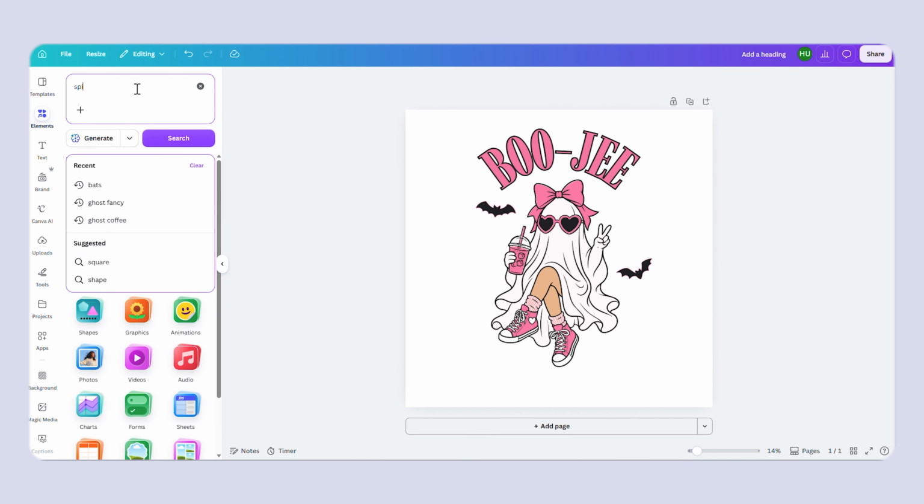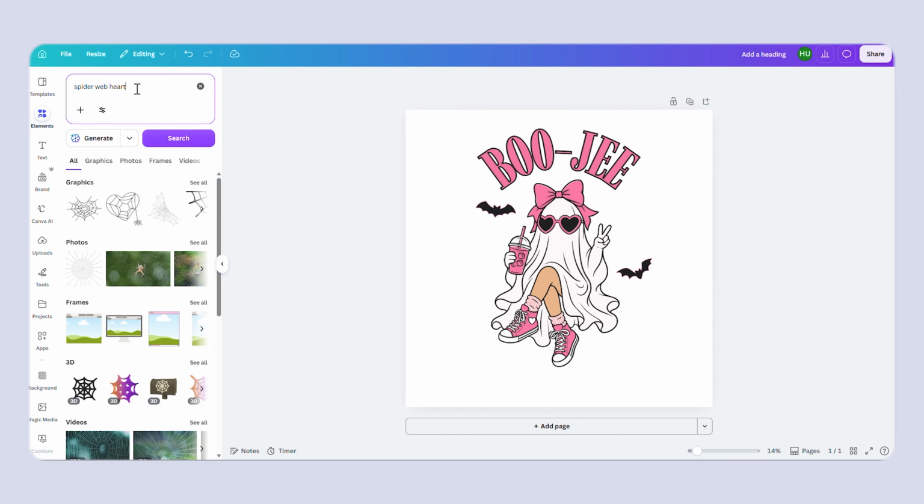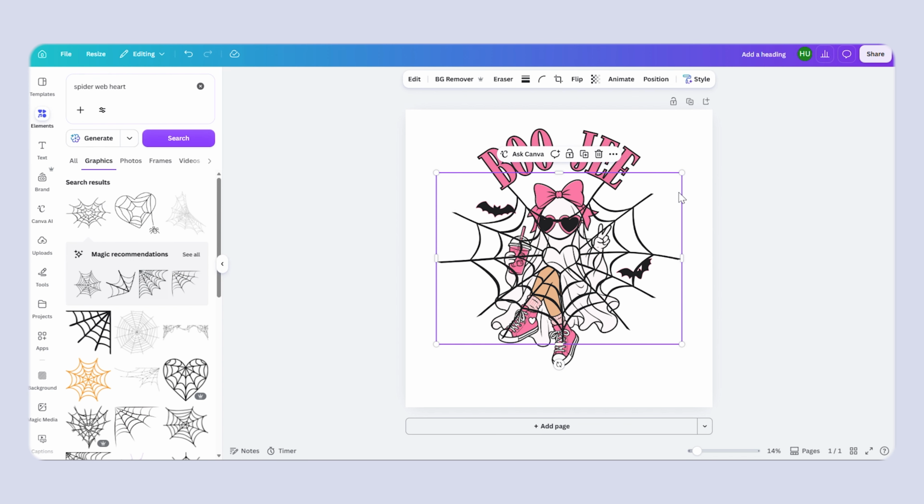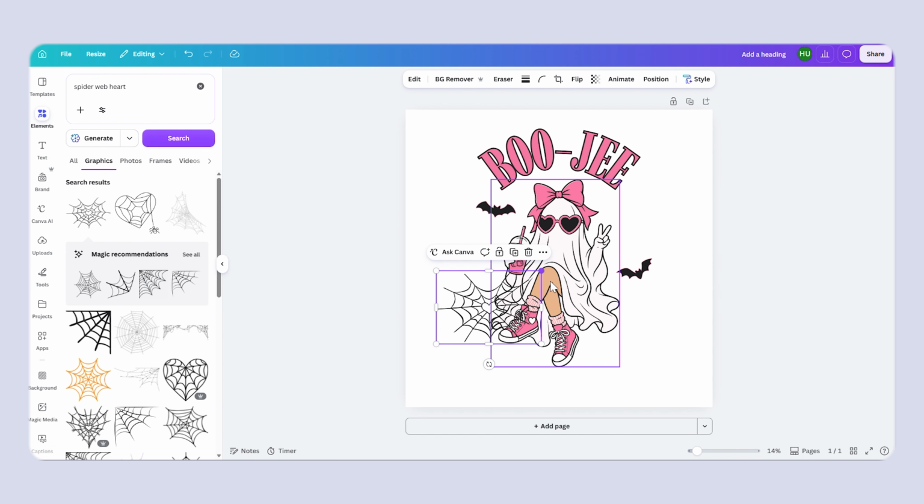Next, I want to add a spider web. But instead of just using a normal spider web, I'm going to search for something a little more decorative. I'm going to search Spiderweb Heart. This first graphic is actually exactly what I was looking for. It adds a nice Halloween element, but still keeps that cute, bougie style we're going for. I'll resize it and place it into the design.